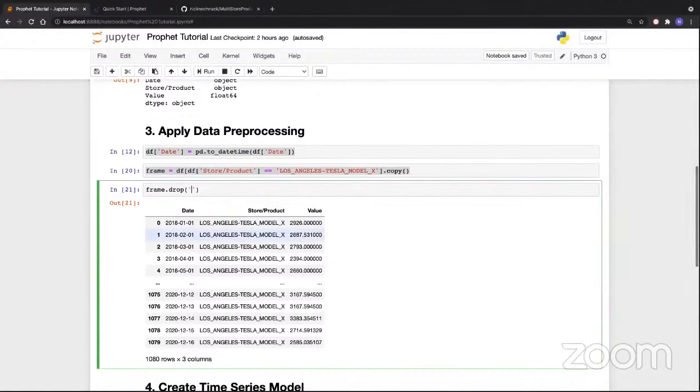I'm going to say what column I want to drop: store / product. And because we're dropping a column, we need to set the axis. By setting axis equals 1, we're effectively saying drop a column, not so much a row. And we're going to apply this in place. That should go and perform our drop.